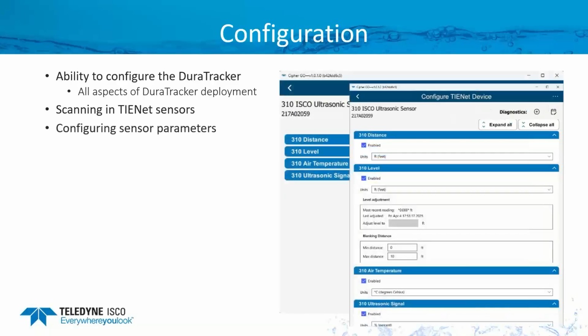Once your sensor is scanned in, you'll have the availability to go ahead and double check all your settings. So by clicking on each one of the listed settings, whether the distance or the level or the air temperature, here you can see I can actually pick the units of measure for my distance and my units of measure for my level measurement. I'm also able to do my level calibration here and see what my current reading is.